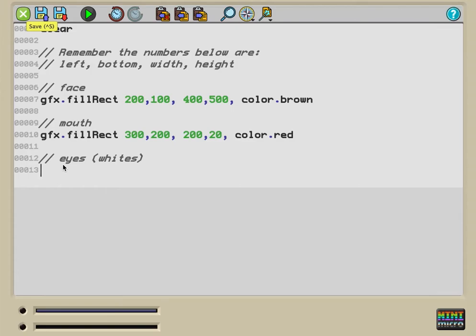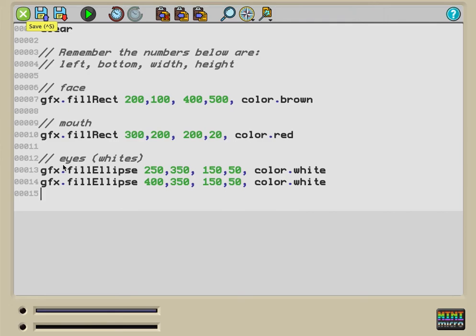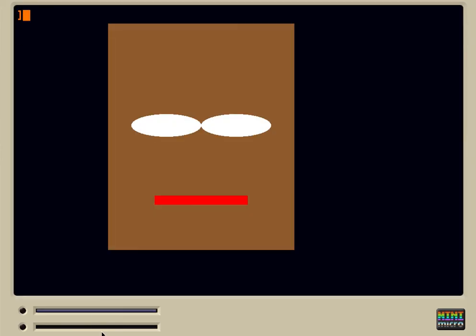This is going to be two white ellipses. So I'm using gfx.fillEllipse instead of gfx.fillRect. That's one eye. Again, hit F5 or click the Run button to try it. Code a little, test a little. That's the best way. All right, so we're almost done.